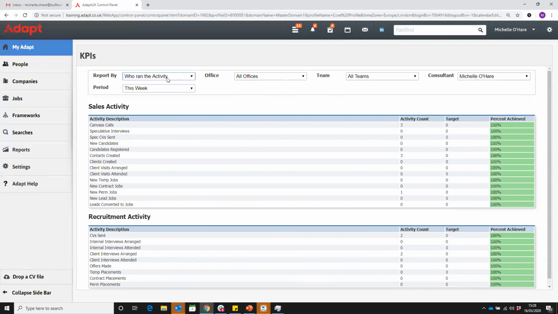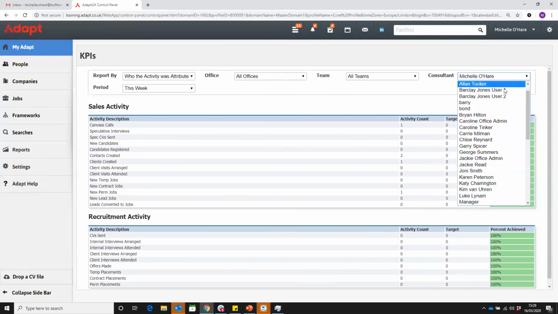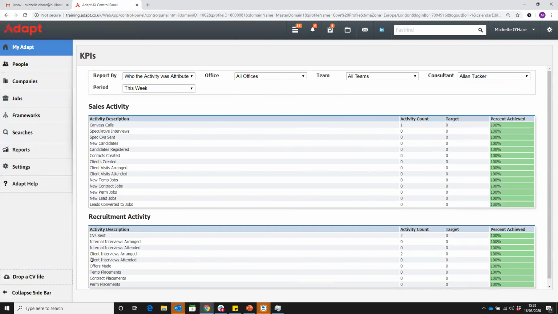If you want to report the other way and you want to see who the activity was attributed to, can you see now that is no longer under my name in there? But if I go and find Alan's name in here, you can see now client interviews arranged is 2. So that's gone under both my name and his name, but it just depends which way you're choosing to report. Do you want to see who ran the activity or who it was attributed to? So you can see how it can keep your reports running accurately to see who's actually working in the system, but who is getting that activity attributed to them.